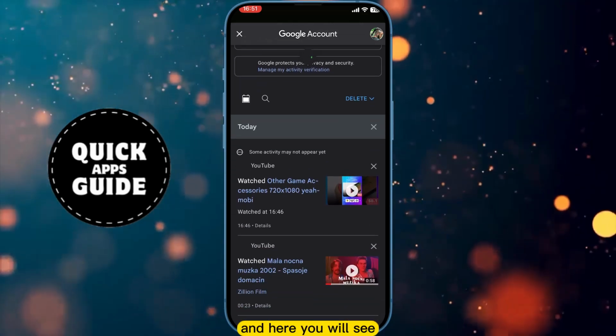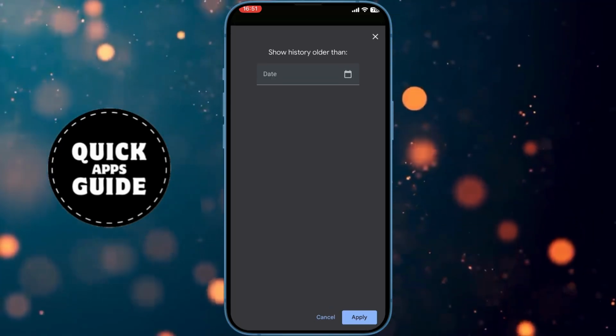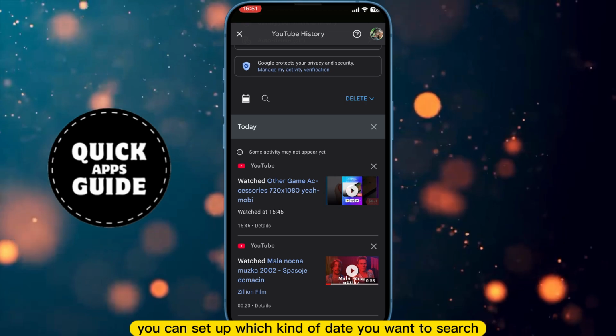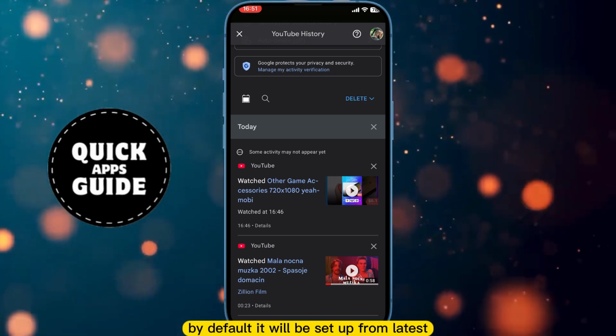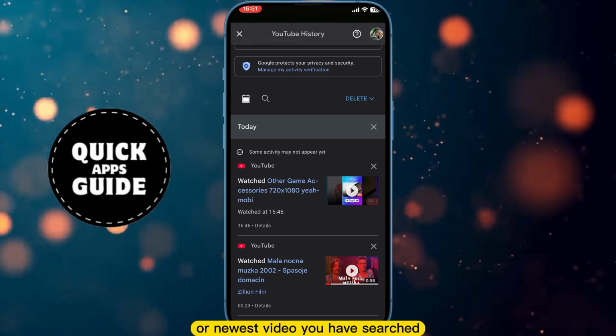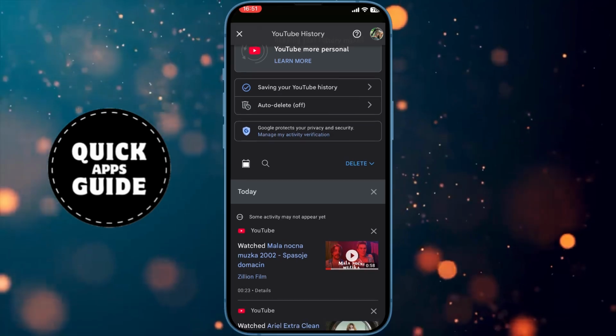and here you will see the videos you watched. You can set up which kind of date you want to search. By default it will be set up from the latest or newest video you have watched, and to delete it just press on X. So that's it.